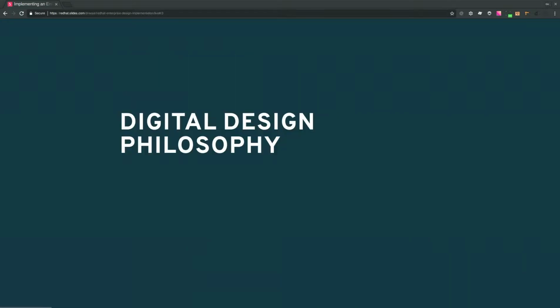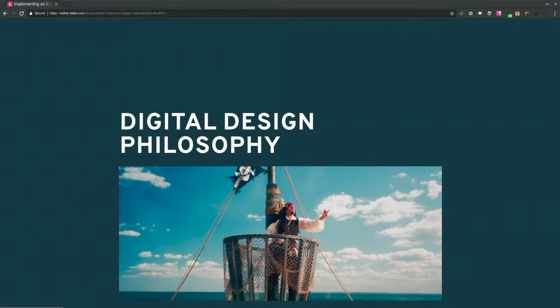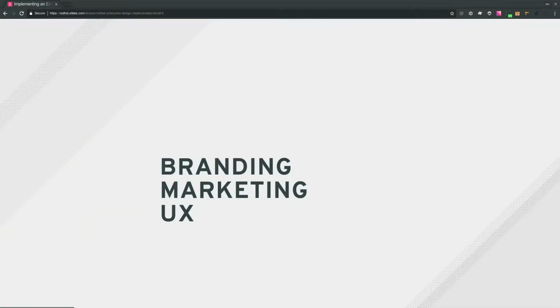So first part, digital design philosophy. This is the whole background story. This is the tale of Captain Jack Sparrow for design systems. Let's get to it. When we're talking about digital design philosophy, there are three things that power it: branding, marketing, and UX. All of those three things combine to make up what powers the background for your digital design philosophy.